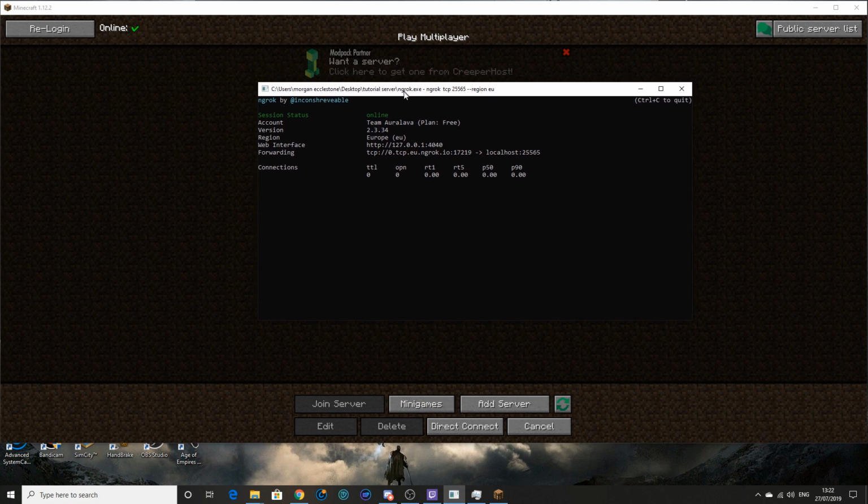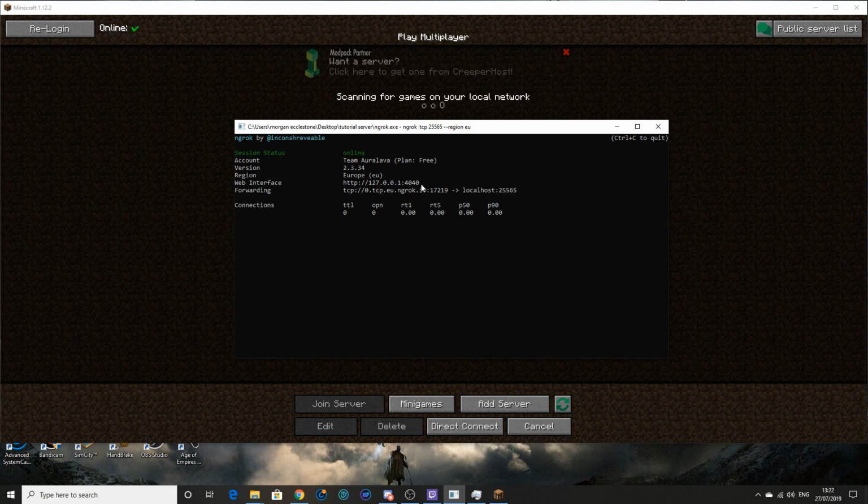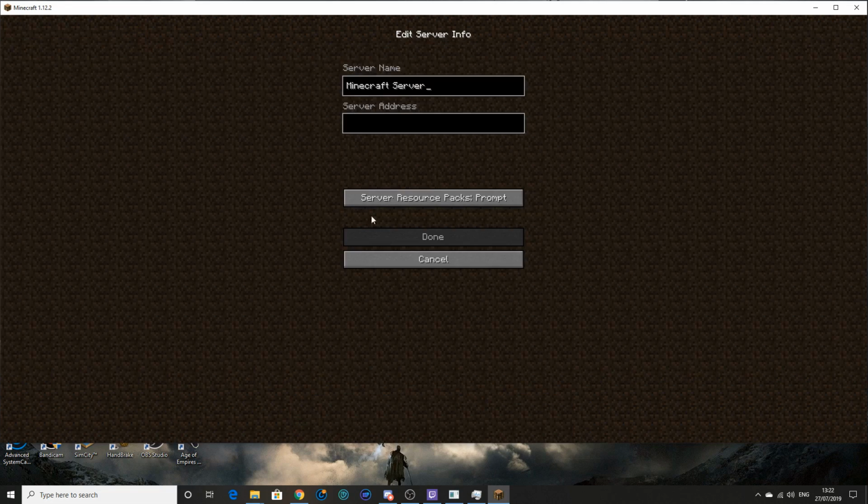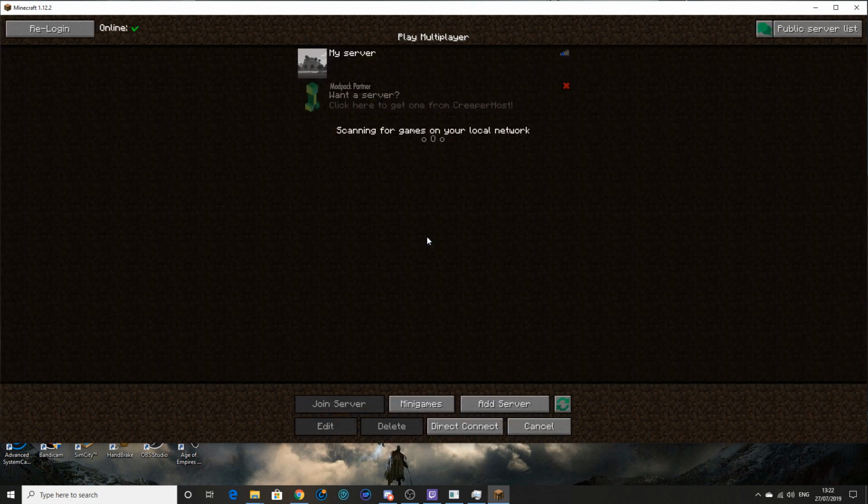So to connect to the server, you're going to go over to this forwarding bit here, and you want to make sure you highlight everything up to the 0.tcp bit. So get 0.tcp all the way up to the number, and that's what you are going to want to connect to. Hold Control and press C to copy it, and click on the Add Server bit. Just type in something like, I don't know, my server. It doesn't really matter what you call the server name, and put the ngrok address in.